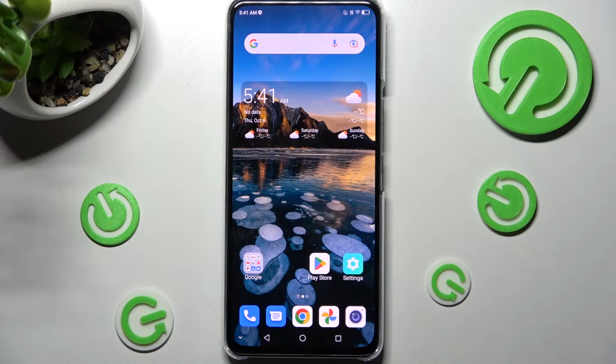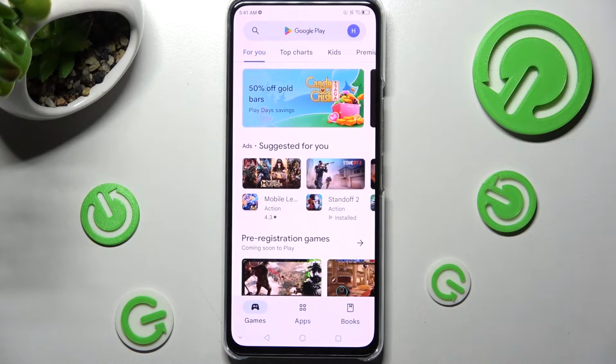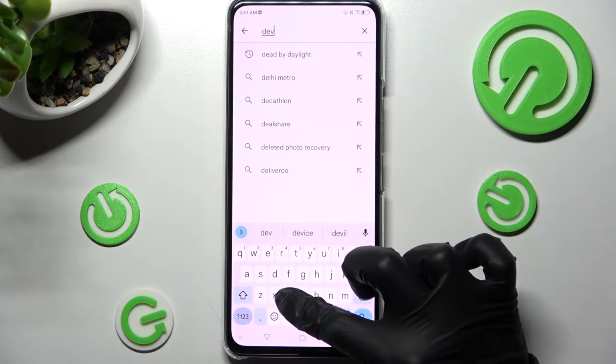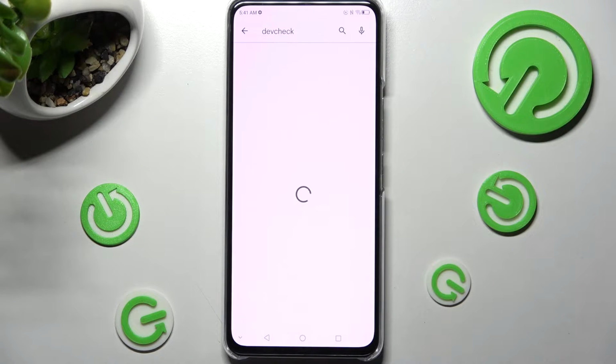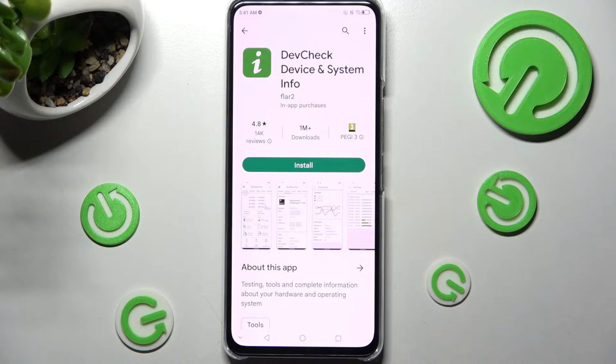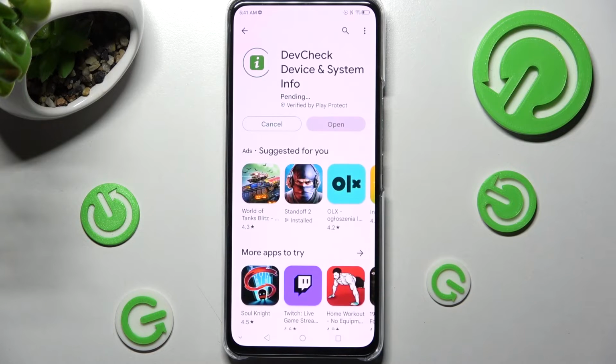First of all, you need to access Play Store and click on the search bar right away. Then type in DevCheck. After that, you need to download this free app from this developer, DevCheck Device and System Info, and when it's ready, just open it.